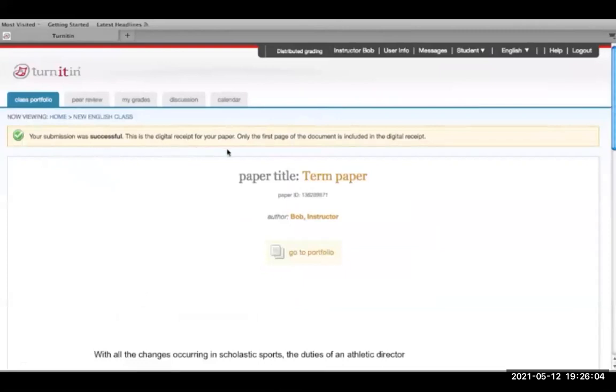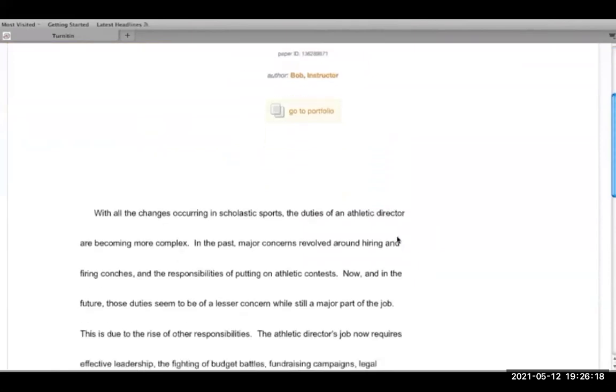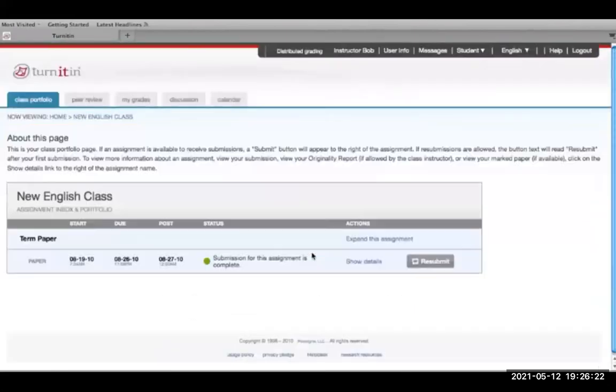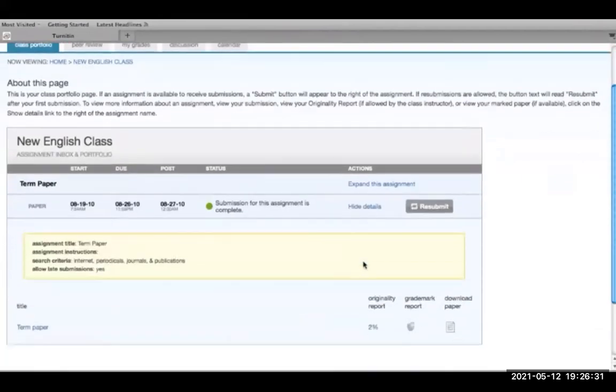This is the digital receipt for your paper. You will see the paper ID number here. It's always a good idea to either print this page out or write down the paper ID number. That's your confirmation the paper was submitted. You will also see the text from your file. You can then go to the portfolio page, and that will take you back to your English class that you're in. You'll see the paper, and you'll click on the Show Details listing to see your paper's been submitted, and in this case, the originality report has already been completed.